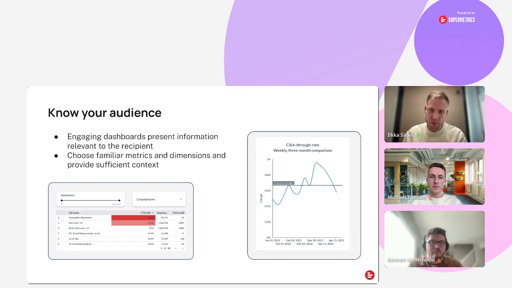And on the kind of very opposite end, on the right-hand side, a very general time series chart of the development of click-through rate over time, something very suitable for an executive just wanting to see how have we been doing in the past months? What can we expect in the future? What are the trends and the general level of performance? So presenting information relevant to the recipient and also choosing metrics and dimensions that are familiar and provided with sufficient context can really help building engaging dashboards.